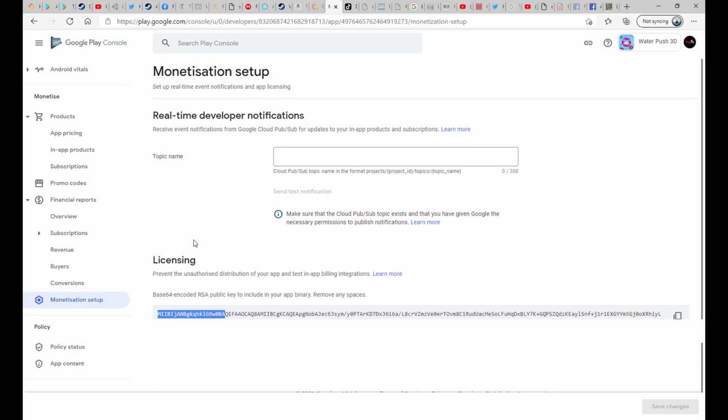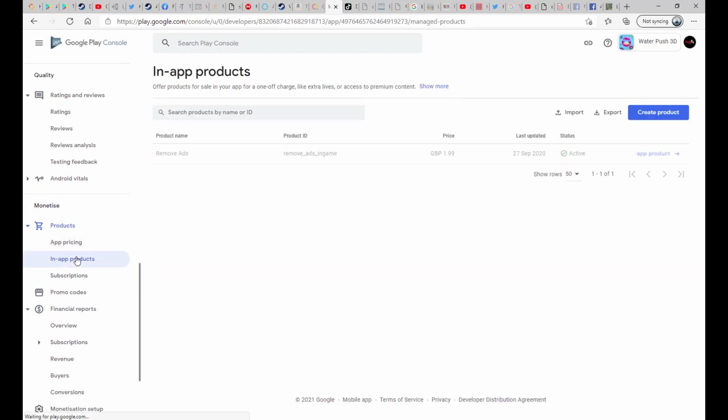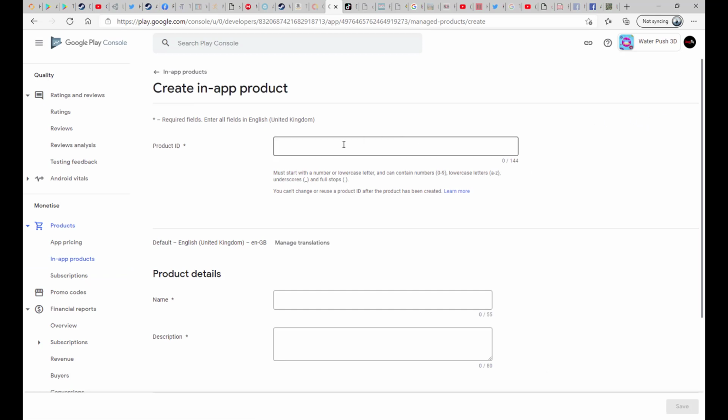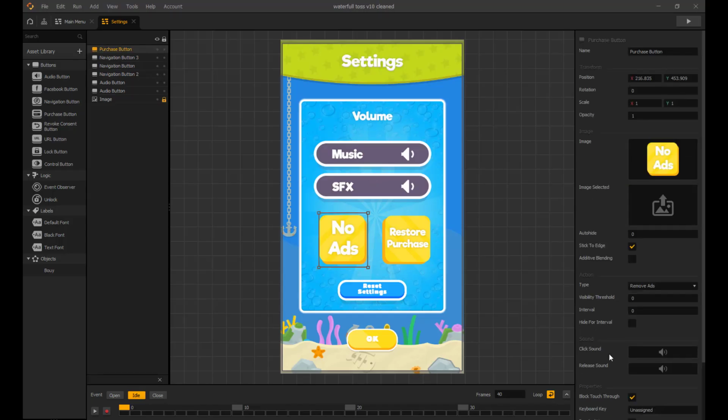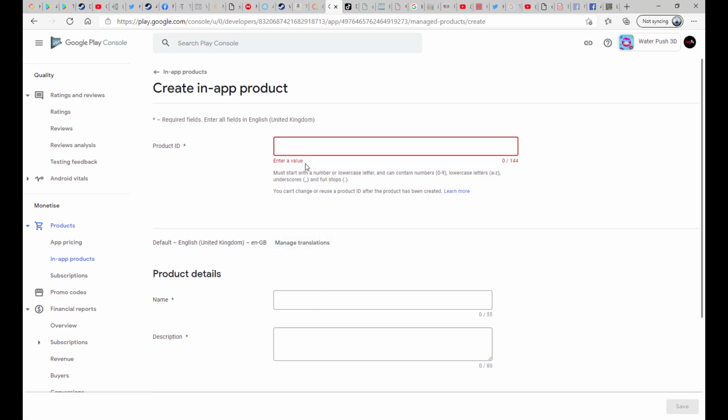Next, we will add our in-app purchase in Google Dev Console. Found under Monetize, Products, and In-App Products. Next, we select Create Product. The product ID is your store identifier found on your purchase button inside Buildbox. Go back to Buildbox and copy your store identifier and paste it into Google Dev Console. After that, you just enter a few details and add a price.